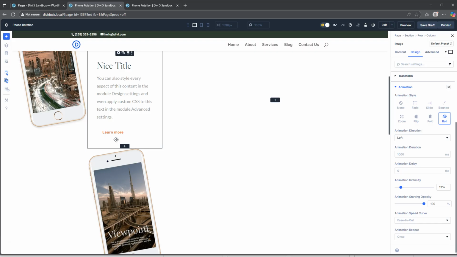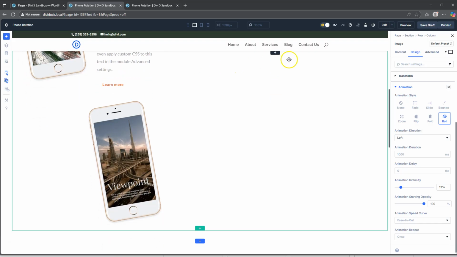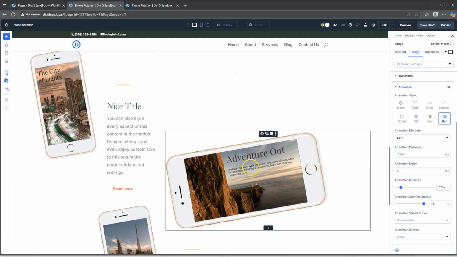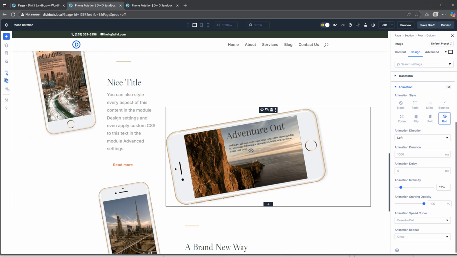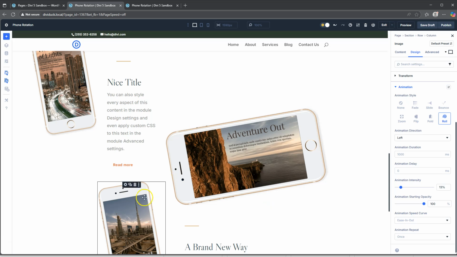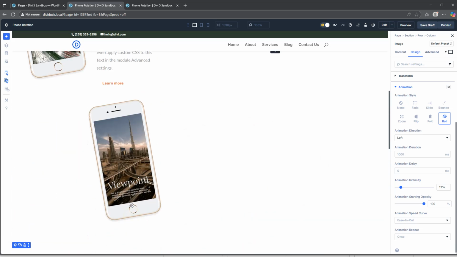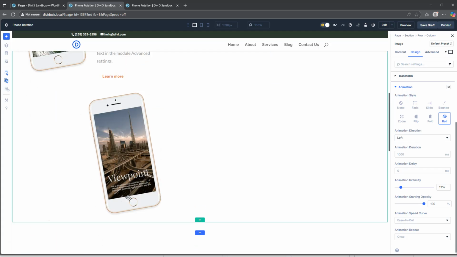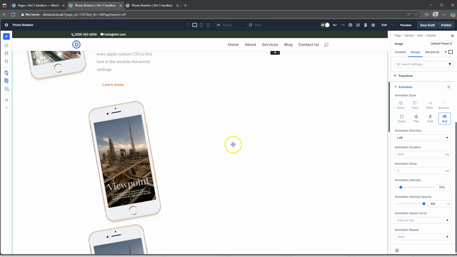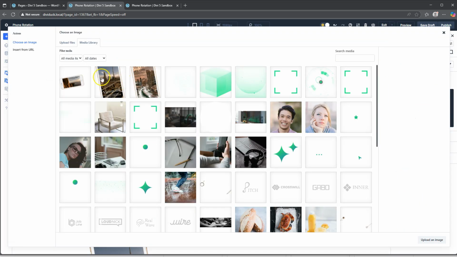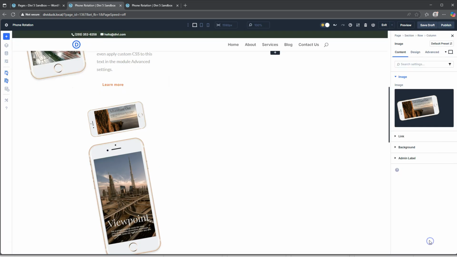The next thing we want to do is add in a third image. That's the image on the right hand side here. But the thing is, this image is going to have pretty much the same animations and everything as this image over here. So technically what we can do to speed things up is we can actually just duplicate this image, right? And what we can do then is we just jump into this image and we go to content and we select here and we just select the new image that we want to use.